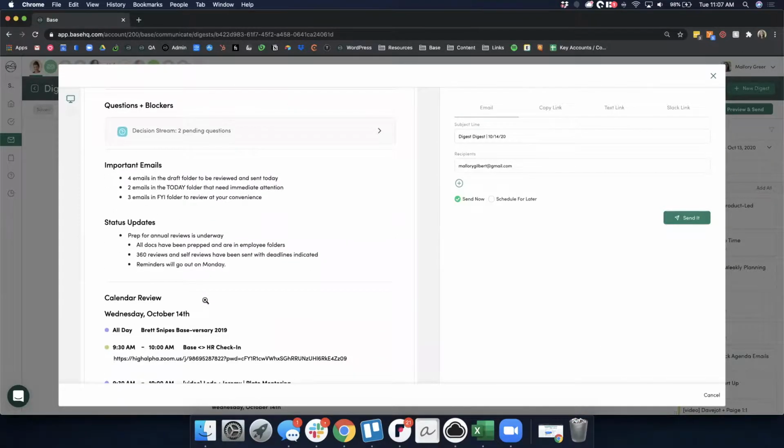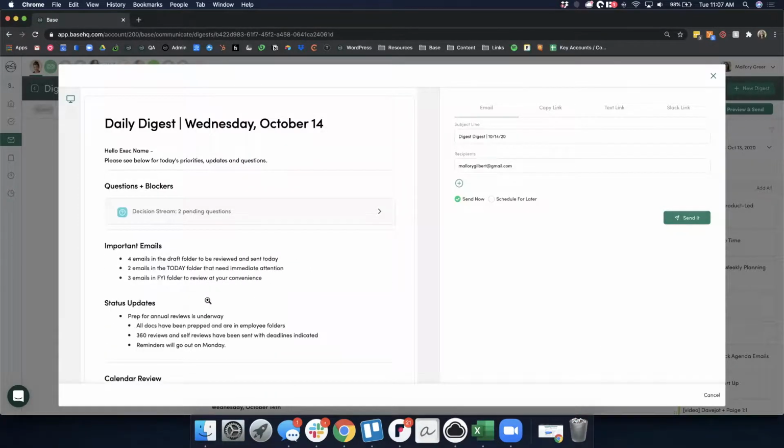This is what it will look like on a desktop or a laptop computer. Similar to what you saw in Decision Stream, you have multiple delivery mechanisms for this particular digest. We want to make sure that we're meeting your executive where you're already communicating with them. We don't want you or them to have to change their workflows. So that's why we've given you multiple ways to deliver this information.